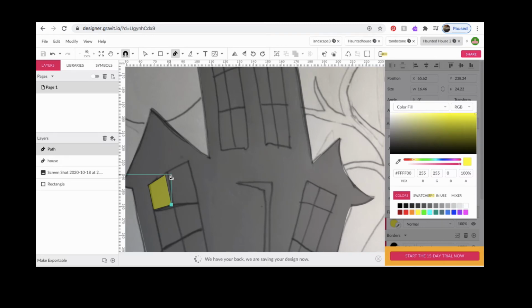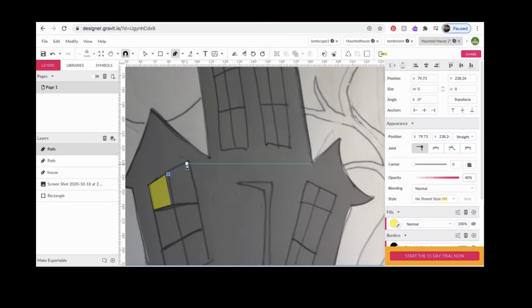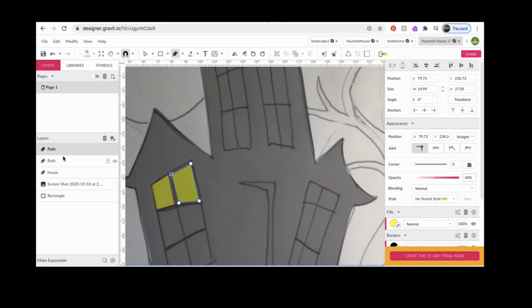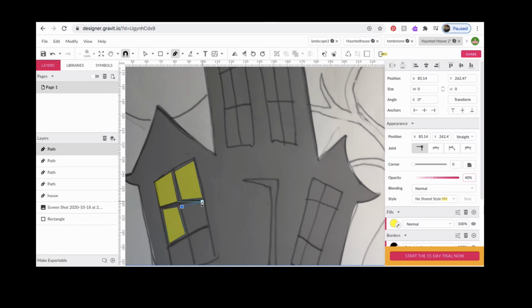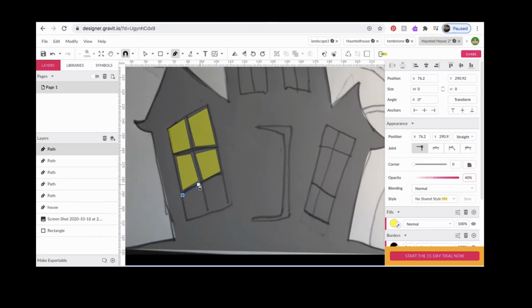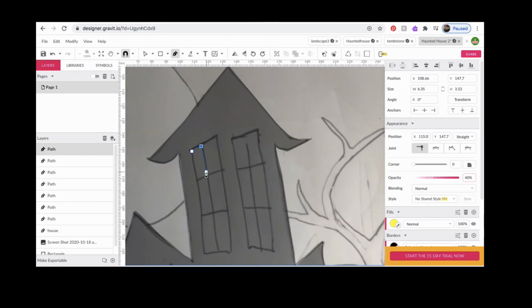Okay, so let's do the other side. Click, click, click. Okay, there we've got 2 windows, and each window is making its own layer, and each one will be called path unless you change the name. We'll continue like this until we've done all of the windows and also the door.